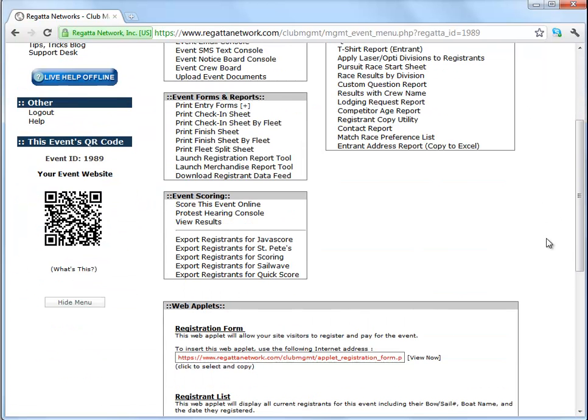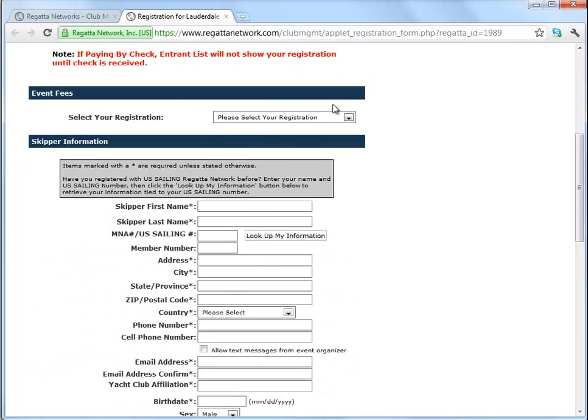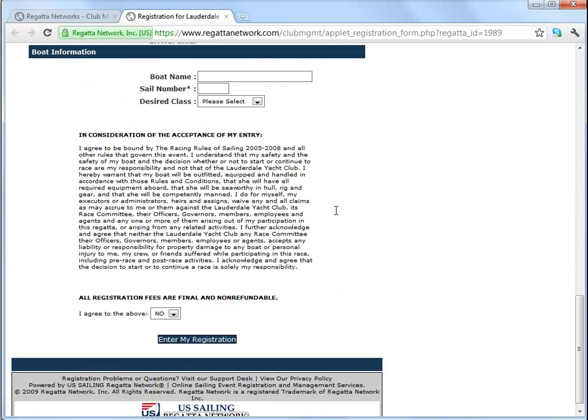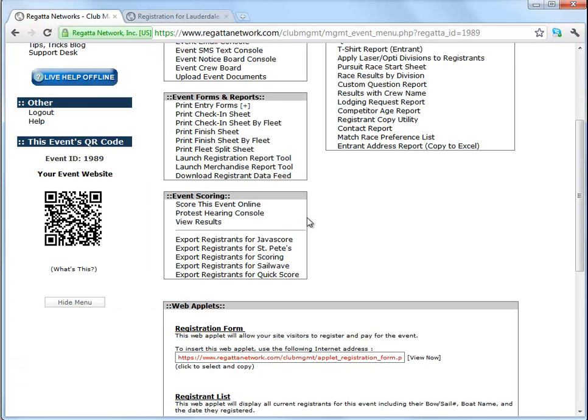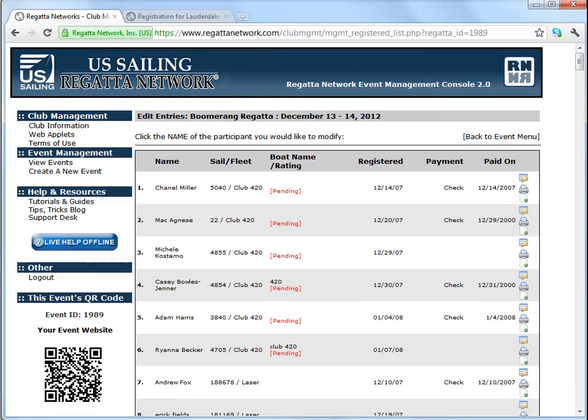As entrants register, the registration form, just so you know, looks like this. They can pick their registration, fill out their information, agree to the waiver, and enter the regatta. As they register, their information is all automatically added to the database, which is displayed in the Edit Event Entries console.